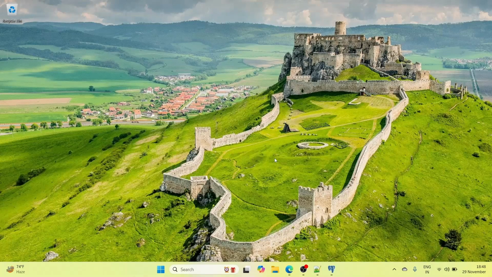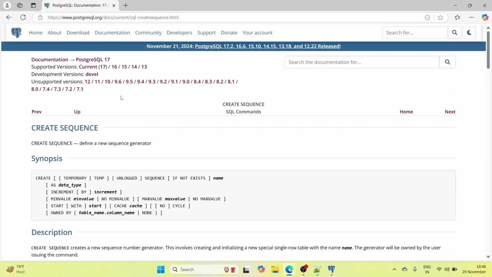So as a part of our Postgres tutorial series, in the last lecture we learned about triggers. Now in this lecture we will learn about Postgres sequences. So without wasting time, let's start. I'll first go to the Postgres documentation page.